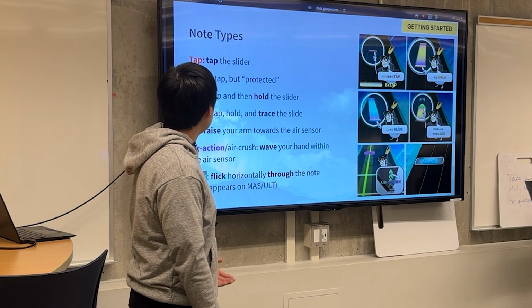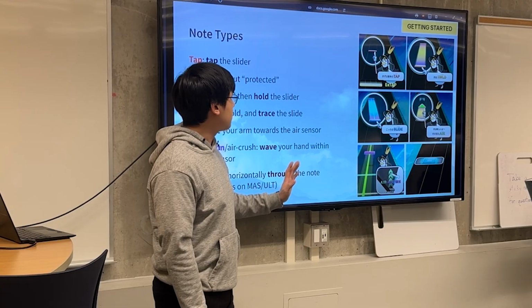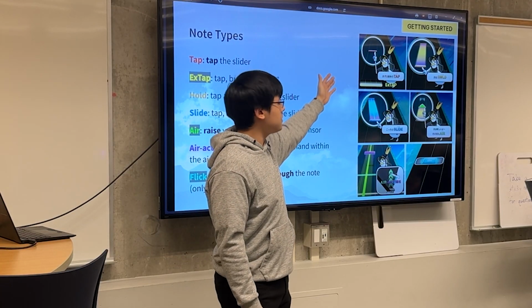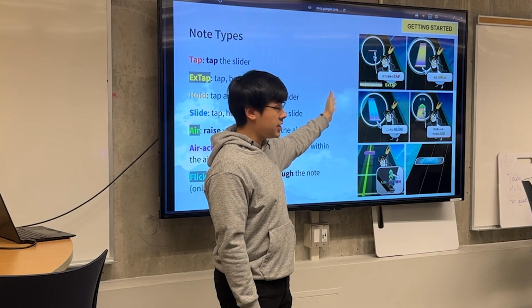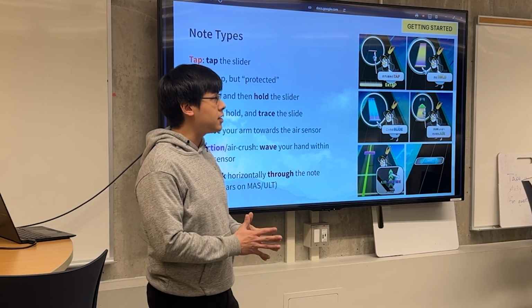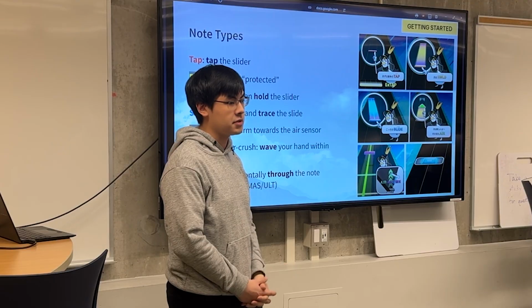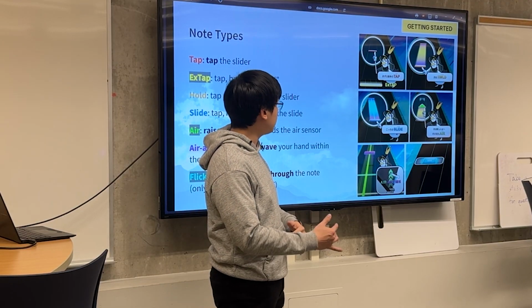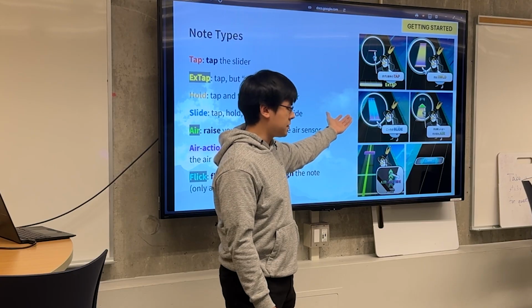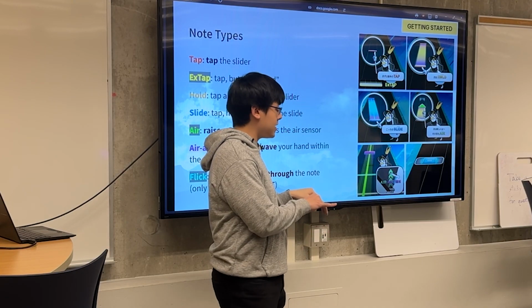There are about 7 or 8 note types. First of all, there is the normal red tap. This is the most straightforward note. There's also the EX tap, which you can think of as a very lenient tap note. You're guaranteed to get a justice critical judgment as long as you hit anywhere within the judgment timing. There are hold notes, which are self-explanatory. Slide notes are hold notes with horizontal motion, so you have to trace them.